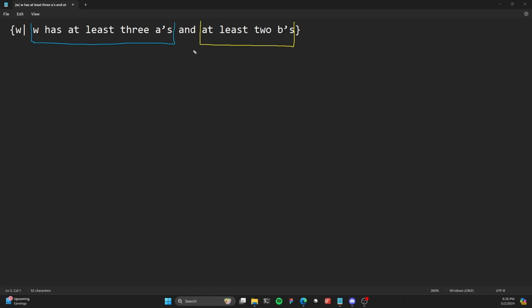So let's do W has at least 3 A's first. We're going to start with our initial state, as we always do. Let's call this 1. Then we want to keep track of how many A's we have, because we need 3 A's. So on A, we're going to go to a new state. Nothing will really happen on B because B's do not matter in this context. We don't need to keep track of B's. So on every state, B is just going to loop back to where we already are.